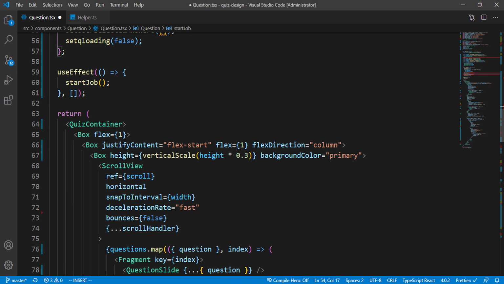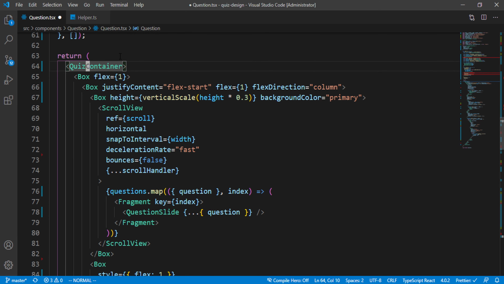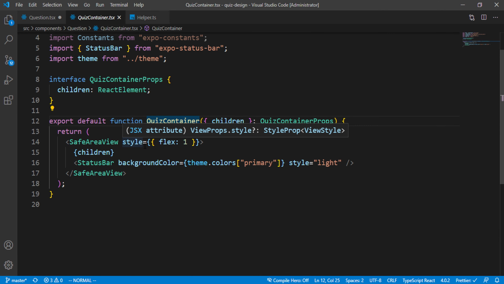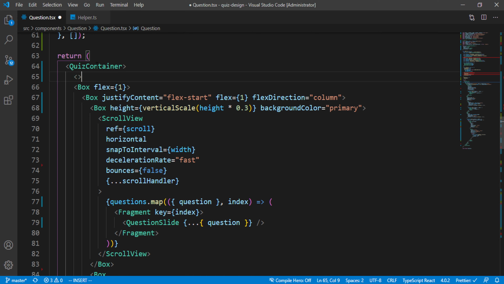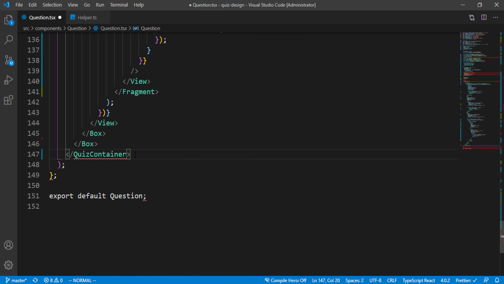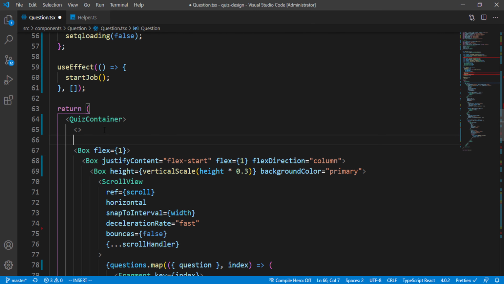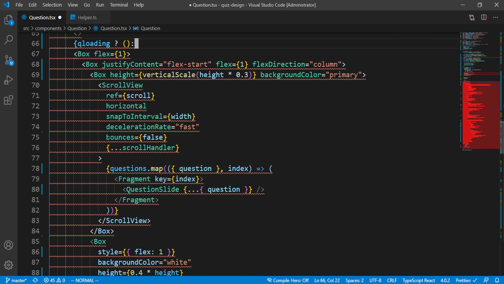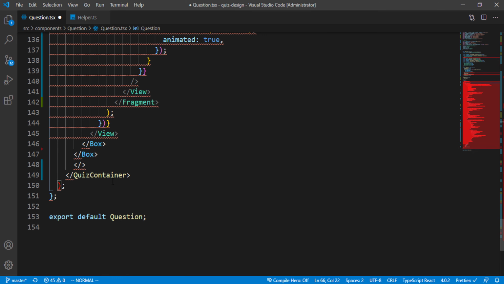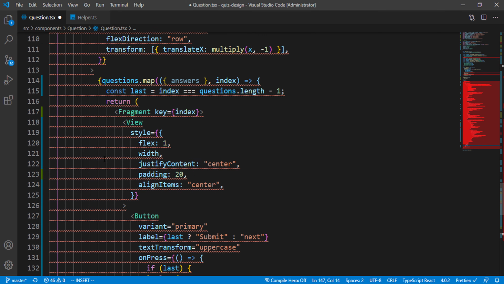Okay, let's go ahead and notify the user that the question is actually loading. So right away at this top here, let's check our question container, which contains only the children. We can just add something like this and wrap everything into this little fragment. Then at the top most here, we are just going to check whether the quiz is loading. If it's loading, we are just going to add a view. So coming down at the bottom, we just have to end this, going back at the top there.